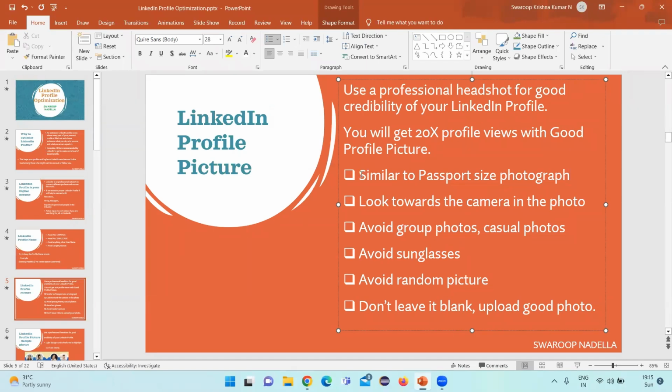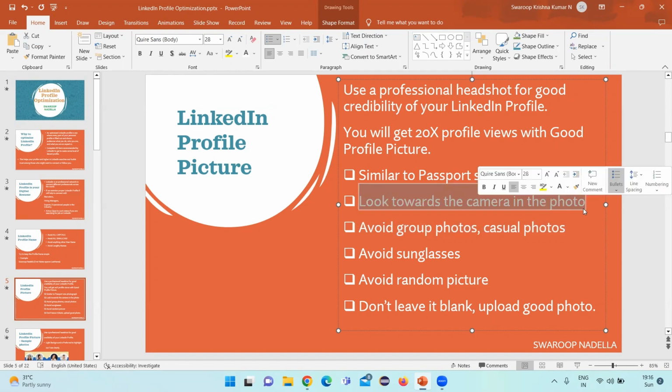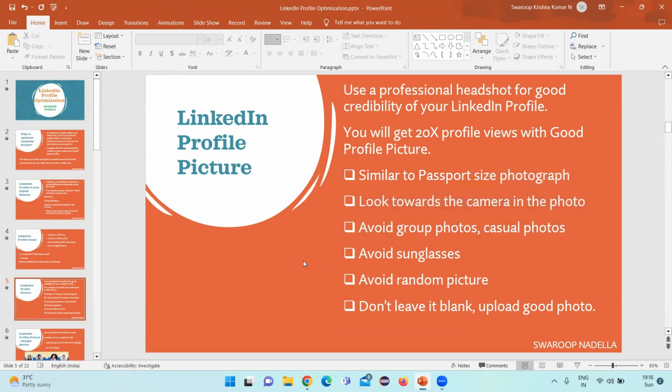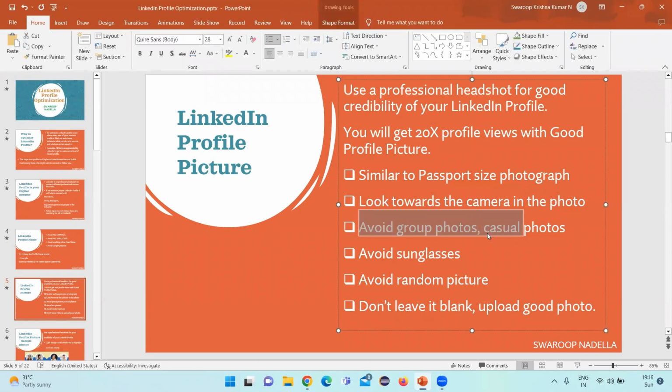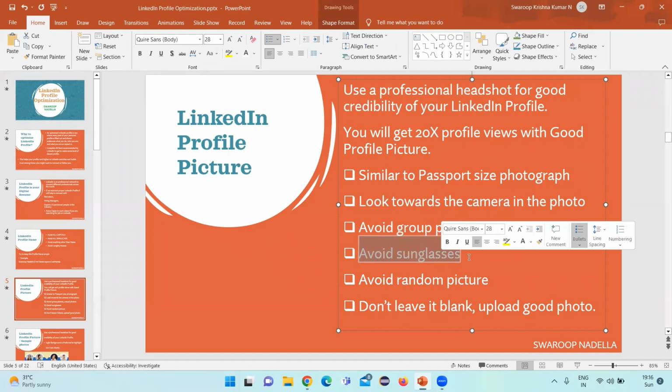You can upload up to your shoulders, and no need to put a full photograph, and always look towards the camera in the photo. People are uploading some casual photos which they took in some garden or somewhere, right? So don't upload those kinds of photos in LinkedIn if you are seriously looking for jobs here. Avoid any group photos. This is not Facebook or Instagram. Avoid sunglasses also. We need to look professional.